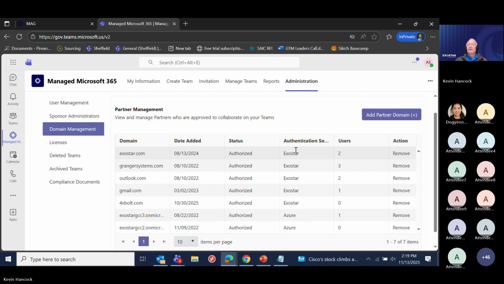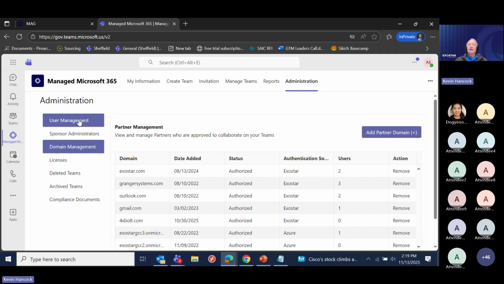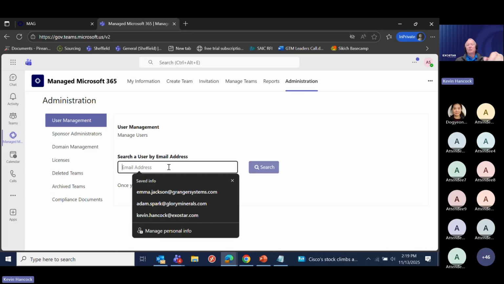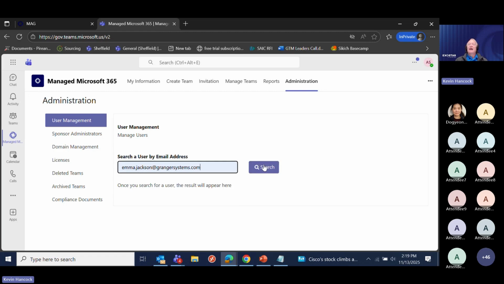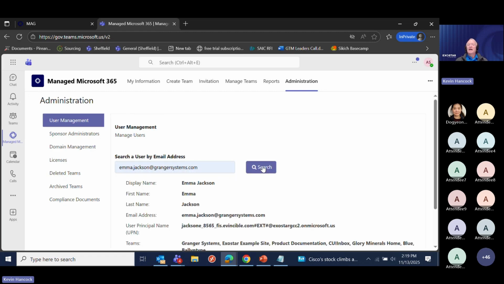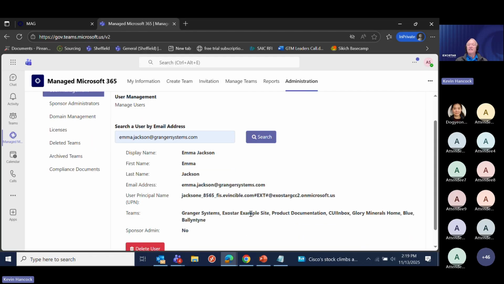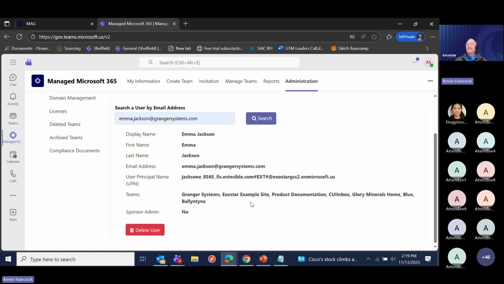If I want to check on permissions or what teams a particular user is in, I can look up that user. I can find all the teams that they've been associated with. I can delete that user because I know we're no longer working with Emma. The project that we had with Granger Systems has ended, so I'm going to delete that user. And maybe we're starting a new relationship with a new partner, and I have other people that I want to add in.